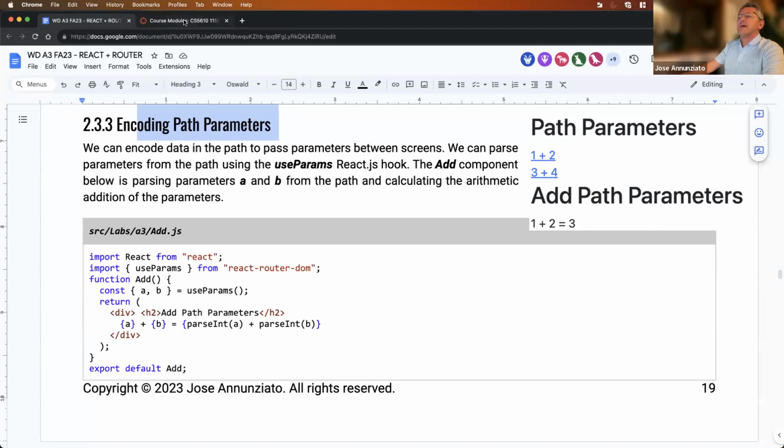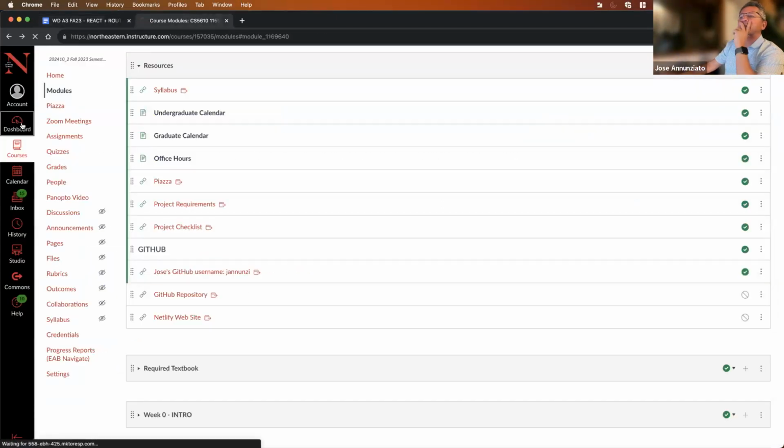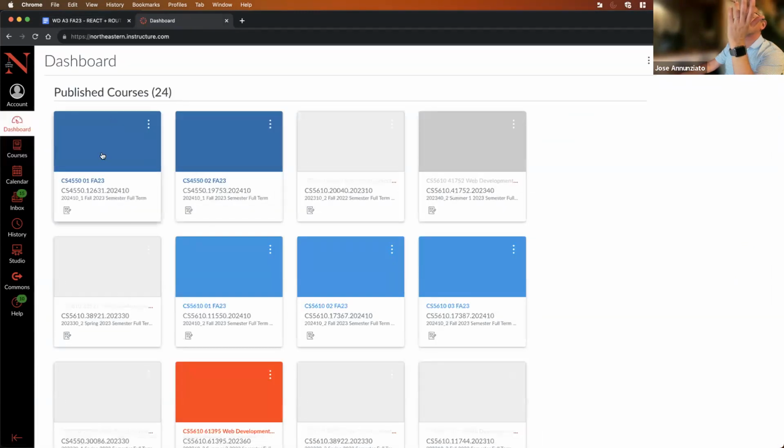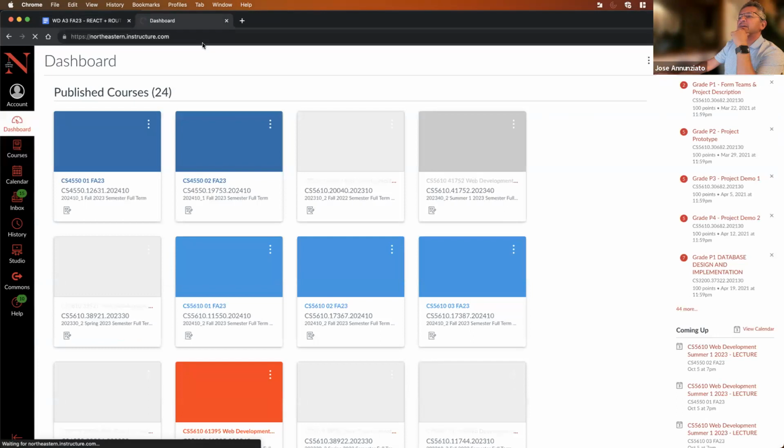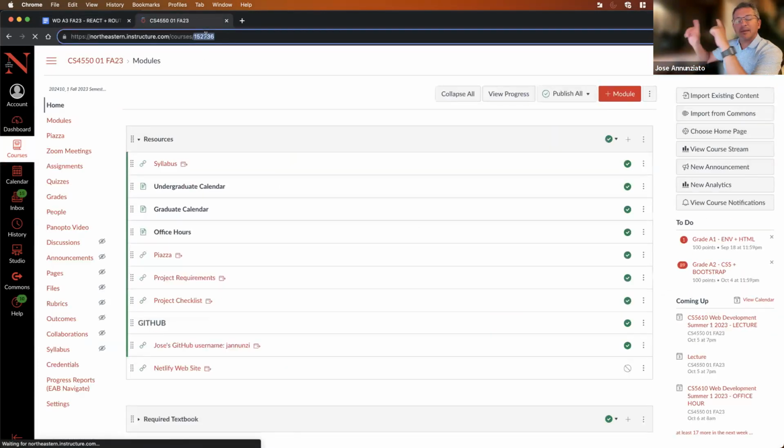So in particular, we see that in the courses, right? If we go to dashboard and I click on a course, notice that the URL encodes some data in the path, 152.736, that the target screen can grab and say, oh, you want me to show that particular course with that primary key? Let me go fetch it from the database, and let me render it for you.